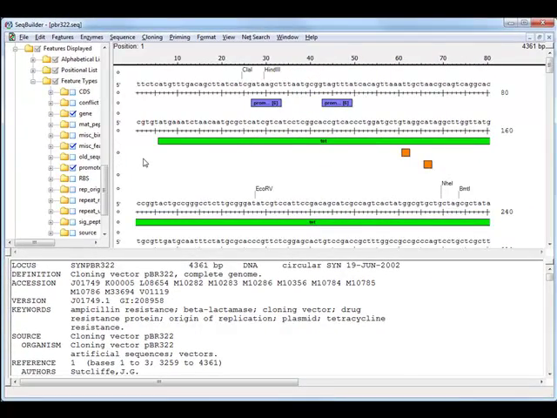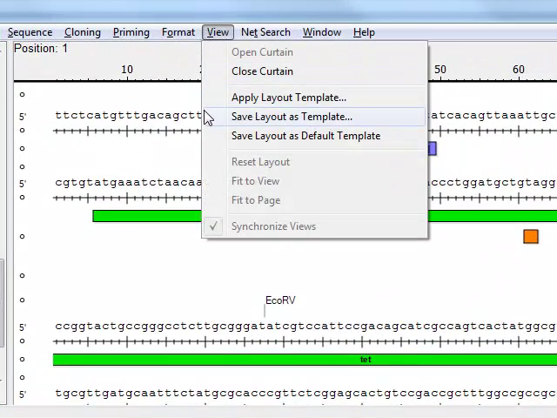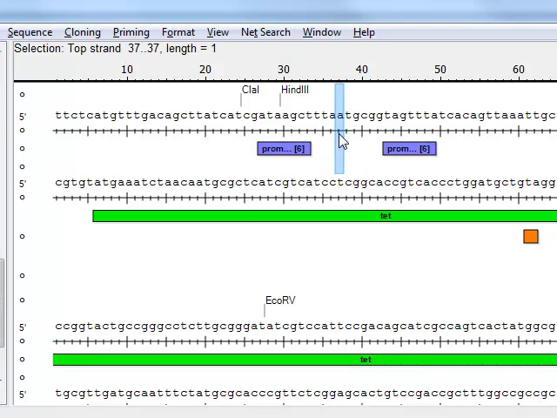And once you have it the way that you want it, you just go up to the View menu, and then you have a couple different options. You can either choose to save layout as template, to save this as another layout file that you can then apply later to other files, or you can choose to save layout as default template, which will automatically apply this layout to all new sequence files that you open. So I'm going to save it as my default.